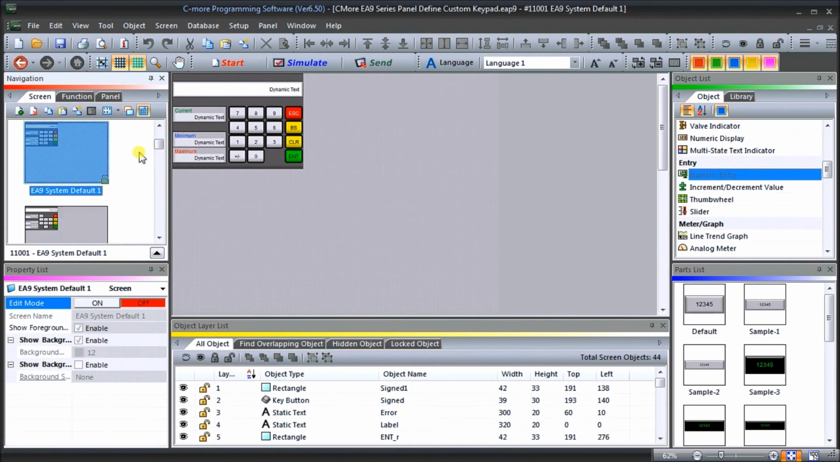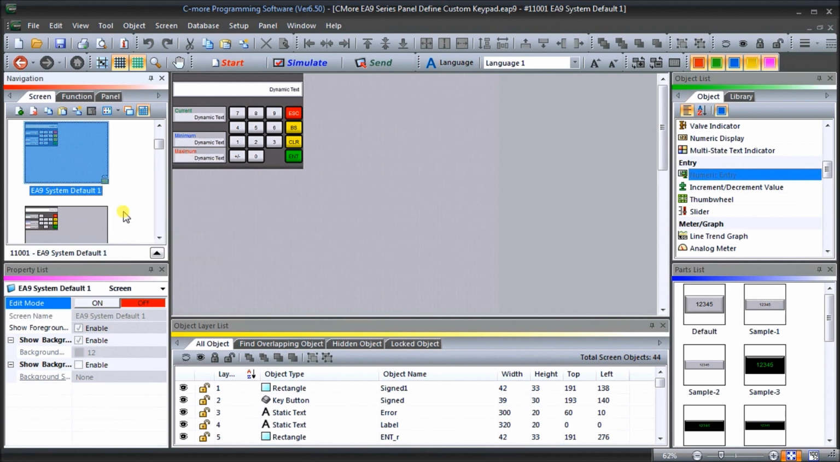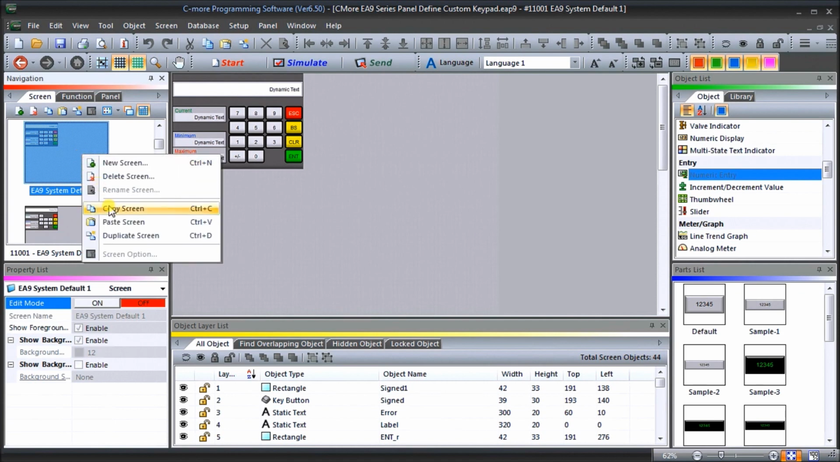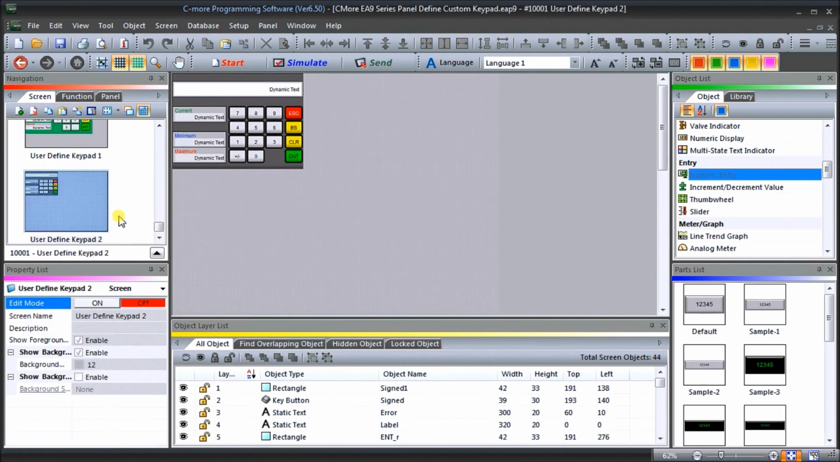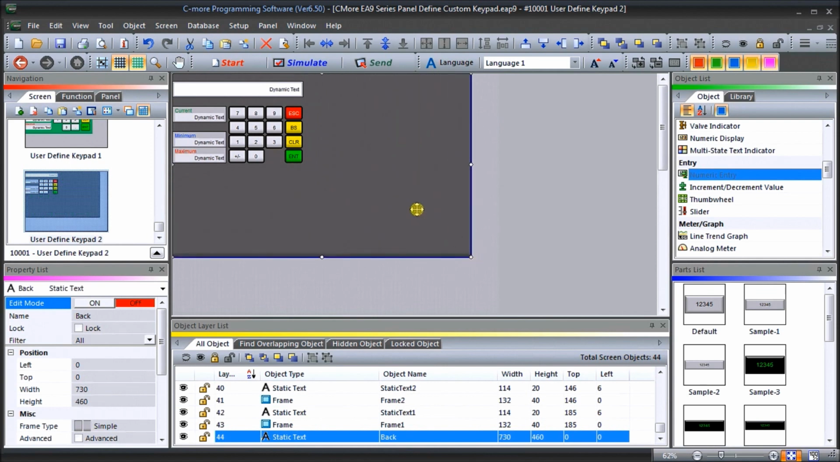In order to modify this keypad, we right click on here and select copy screen, or we can use Control C to copy. Then we right click again and hit paste screen, or we can use Control V to paste that screen. It will automatically move it down into user defined keypad, whatever number we are currently on. So in our case here, it's user defined keypad number 2. And now I have full control over how I'm going to modify this keypad.